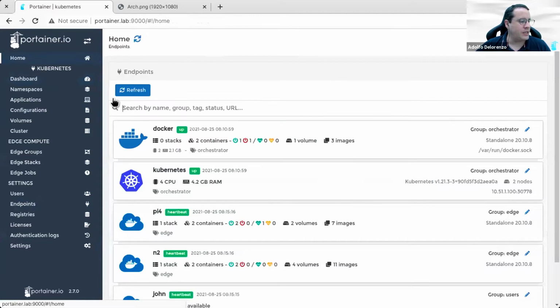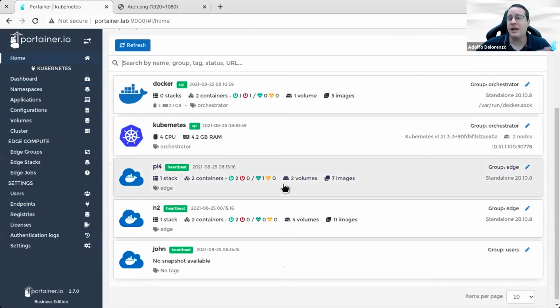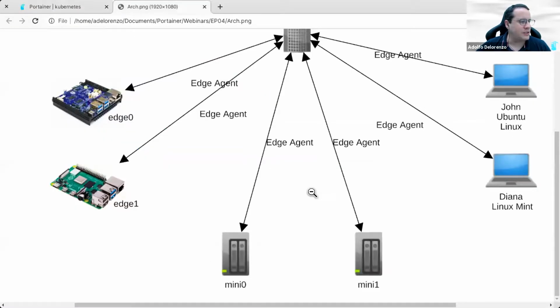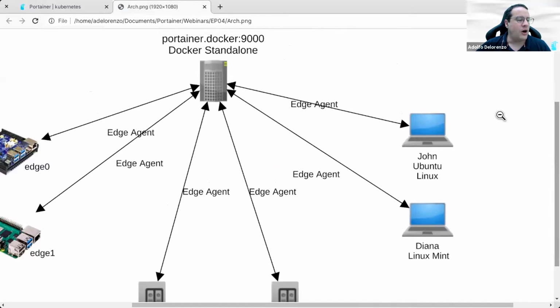Now, the edge devices could be spread around anywhere, right? It can even be a satellite connection. But this is not the only applicability of the edge agent, as I had mentioned. We can use the edge agent for something similar to this architecture that I have just mentioned here, right? And why that? Because you don't necessarily need to be always connected to your Portainer instance if you're a user, right?